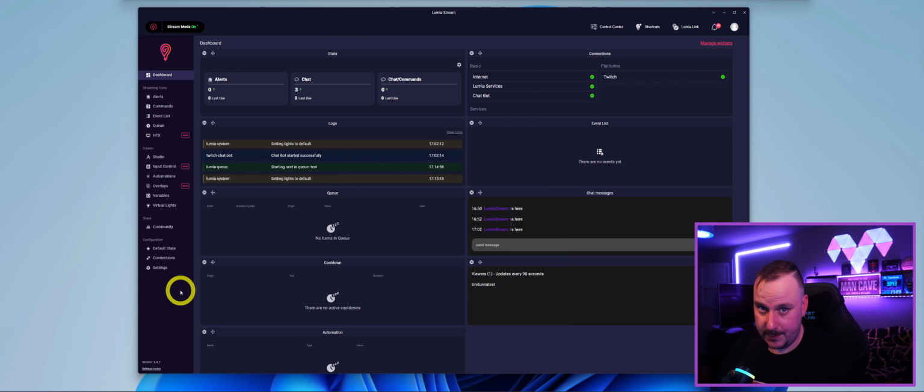If you want a feature to be added, put it into the Discord in their ideas and requests. If the team can do it, they'll do it. Sometimes they might not be able to do it straight away, but it will be worked on, and then eventually it will come out. The next part we've got is commands.